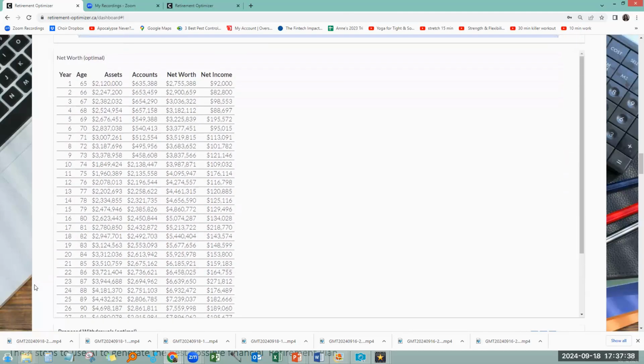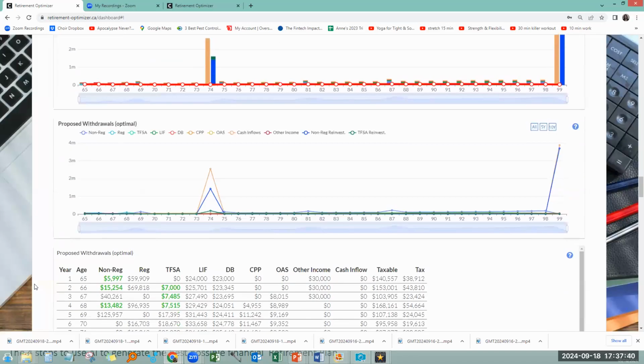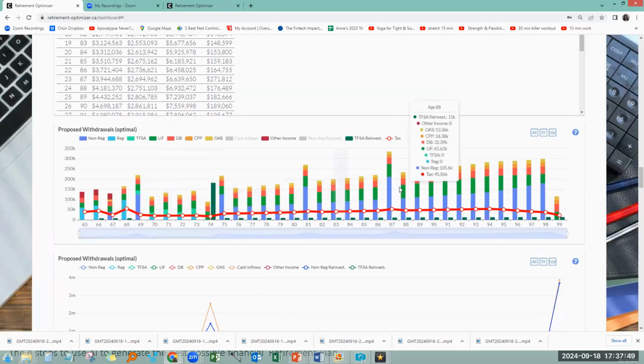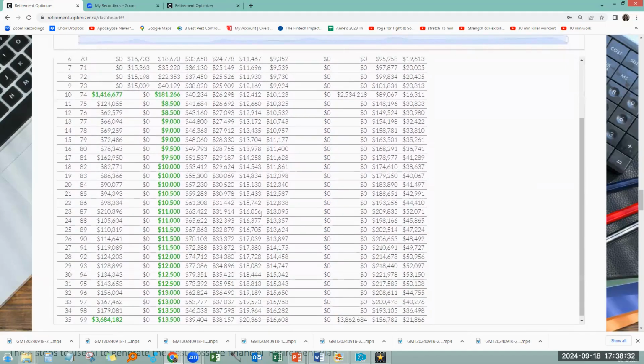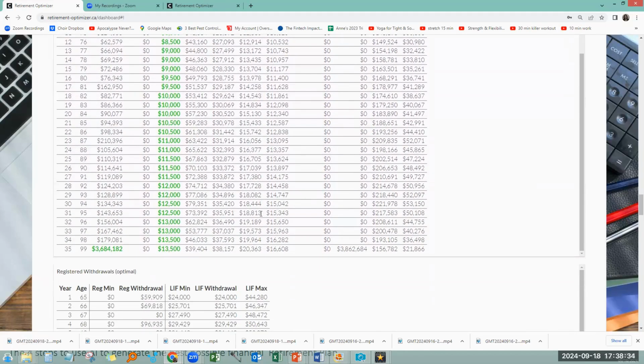It shows me my net worth in a table and proposed withdrawals. So I can clearly see the proposed withdrawals and the complex mixes to use for the withdrawals. No other plan will optimize to this extent, but this is how you ensure your maximum possible net worth. Down here, this is your proposed withdrawal table in detail.